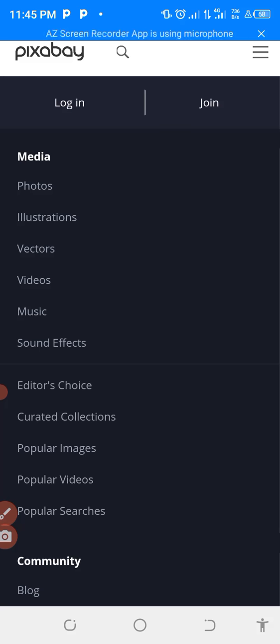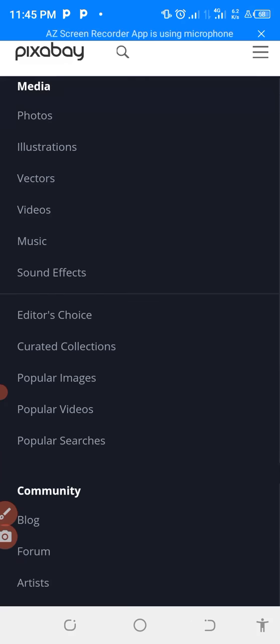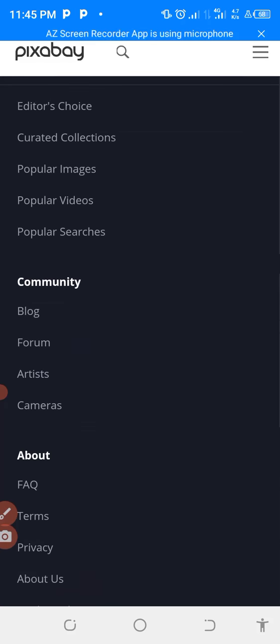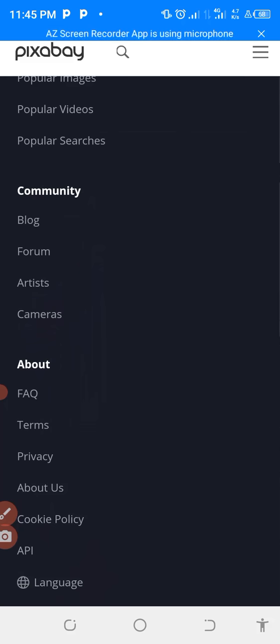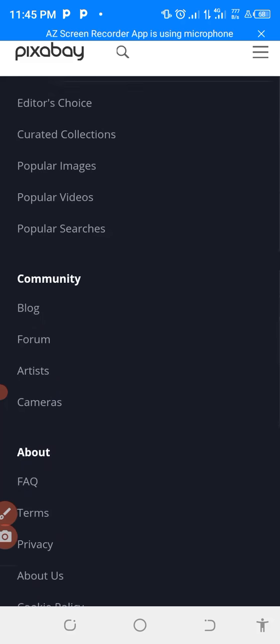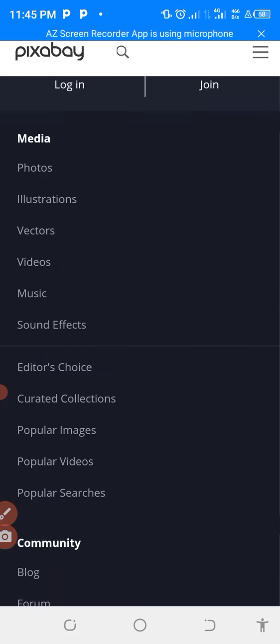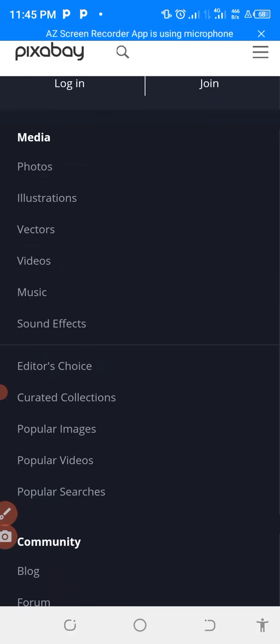From media, we have photo, illustration, vector, video, music, sound effects, editor's choice, created collection, popular image, popular video, popular search. Under community, we have blog, forum, artist, camera, about. All this is what you will be able to use. But for instance, now you just have to select the area of concentration, the one that you would like to be uploading to that forum.